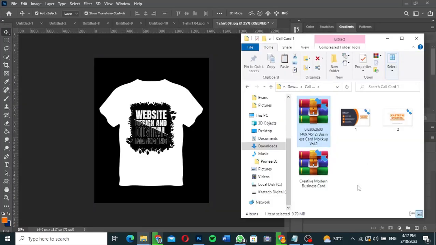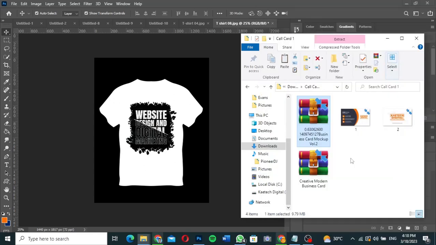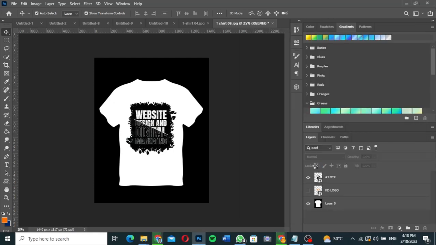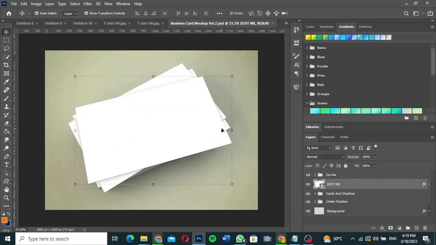So what we are going to do is we're going to extract it. So I'm going to right click on it and then extract it. So I'm going to click on extract here. Now guys, as you can see, we have this PSD file and then the license key over here. So I'm going to double click on it for it to open the Photoshop for us. So guys, as you can see, our Photoshop file is open.